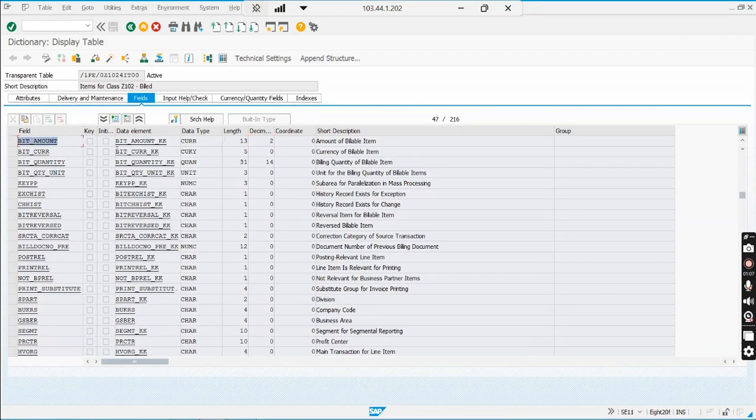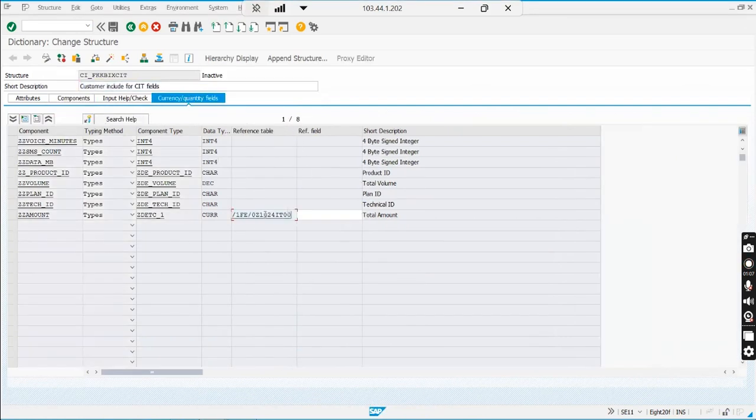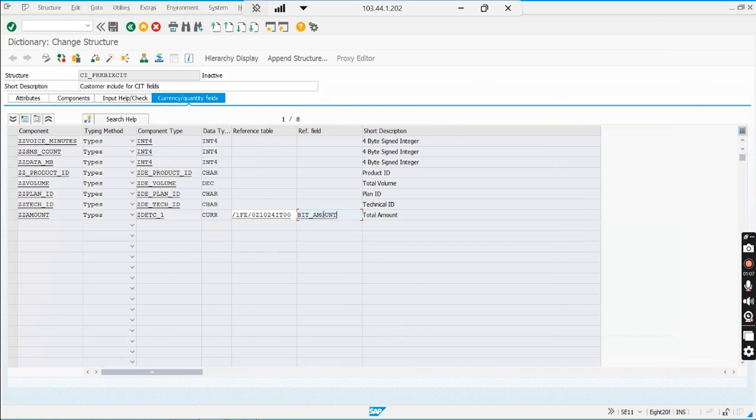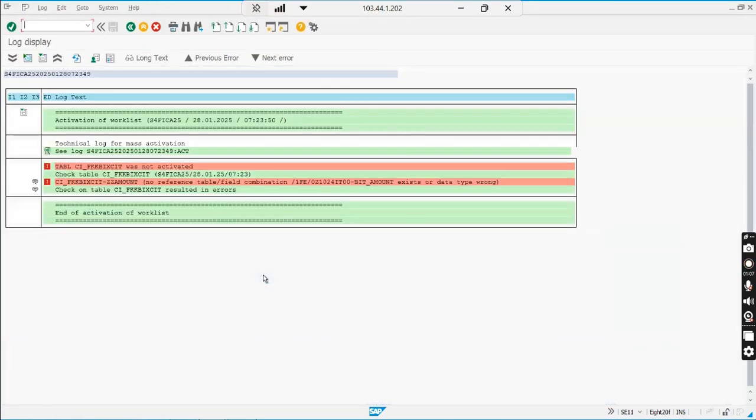Let me try to do the reference of this one. What I have to do is use this table. In the reference I will do this: this is the reference table and this is the reference field. But still there will be a discrepancy because here it is mentioned as 7 and 2, but this field has 13 and 2. Let's try it. Save and activate. Error, because it is not matching.